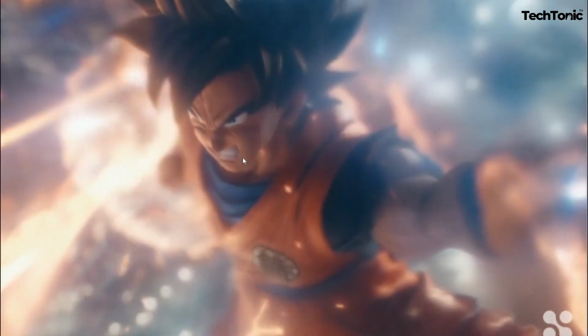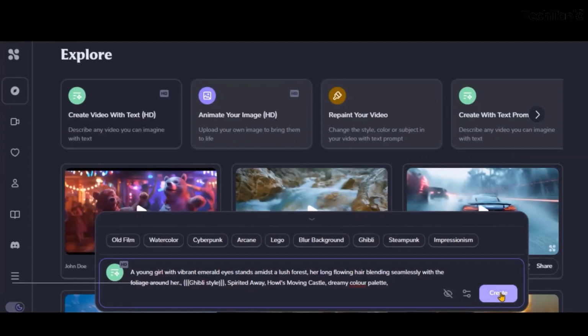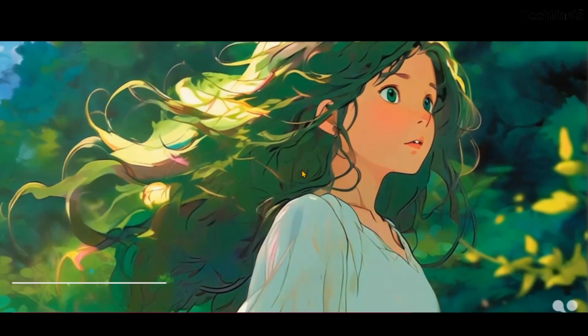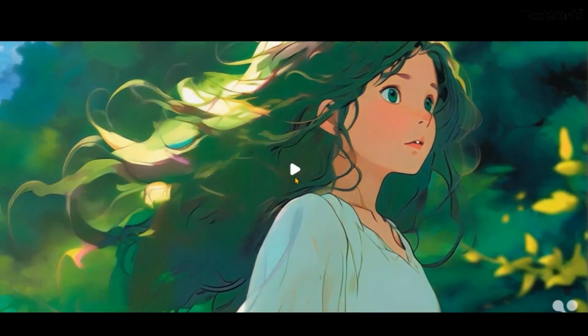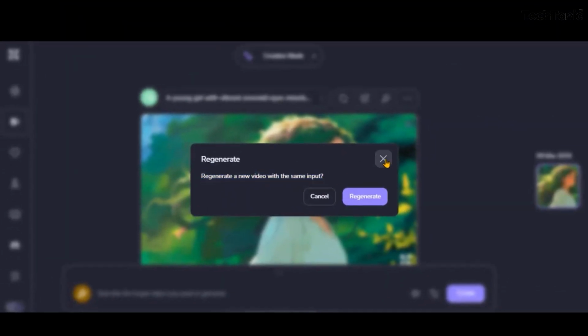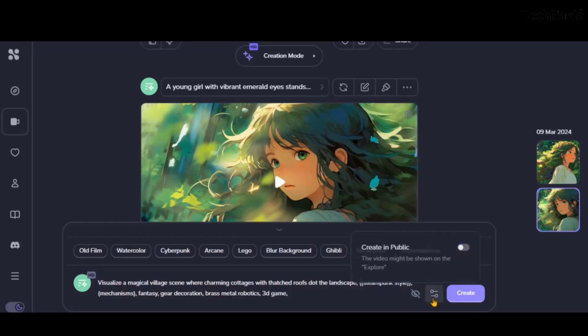While Haiper AI offers numerous advantages, it's essential to consider potential drawbacks. 1. Limited customization options. One disadvantage of Haiper AI is its limited customization options compared to traditional video editing software. Users may find themselves restricted in terms of effects, transitions, and other advanced editing features, which could limit the uniqueness and personalization of their videos.